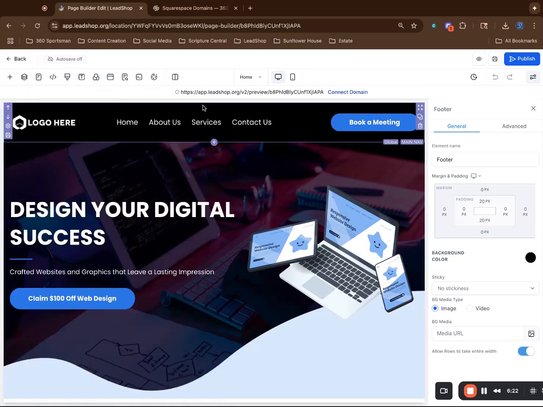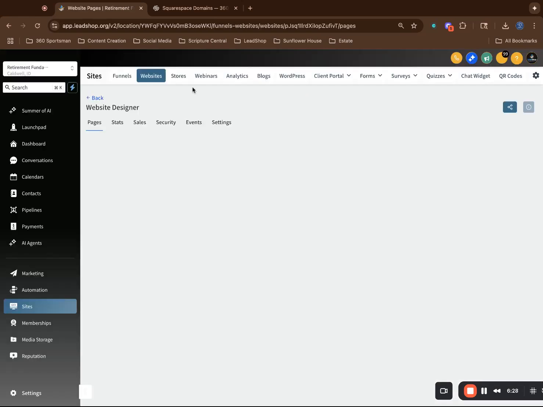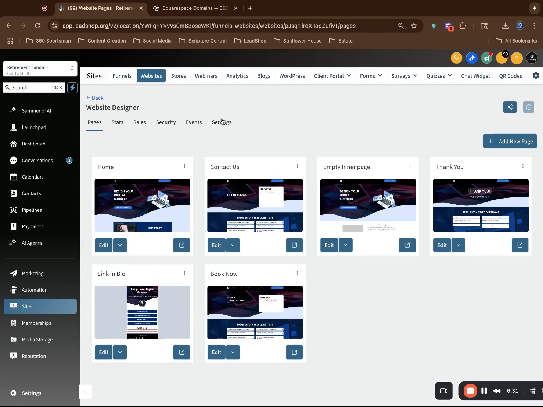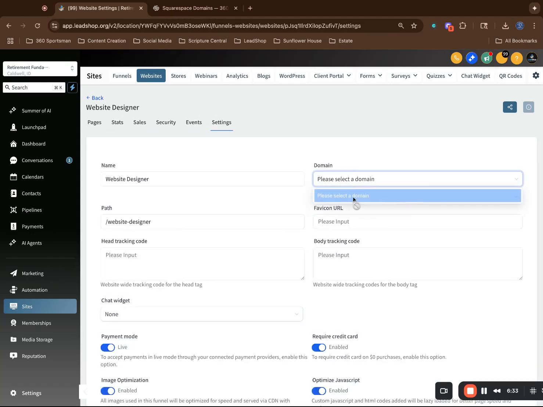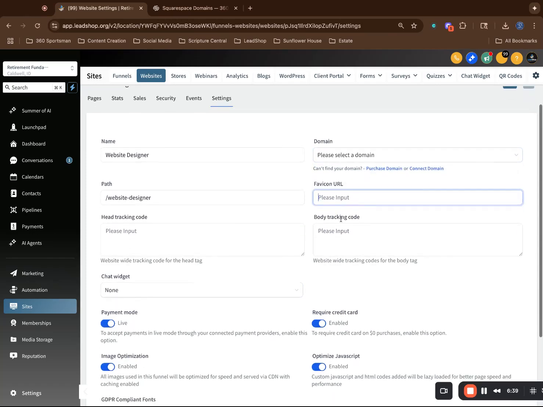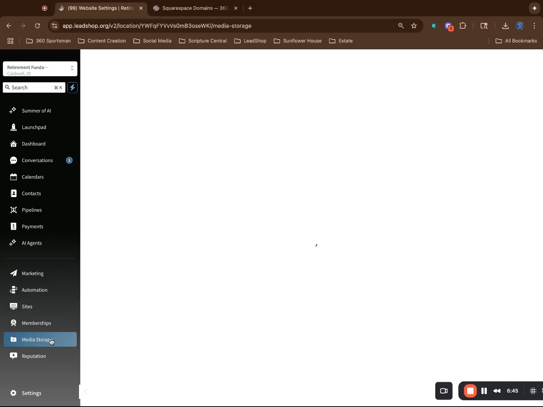We're not going to dive too much into building websites at this moment, but that is how you can access the different templates and connect a domain. If you go to settings, then you're going to see that website, that domain listed right there. And then you could have a favicon URL, and that would be from your media storage. You want to upload a picture of your logo to the media storage.